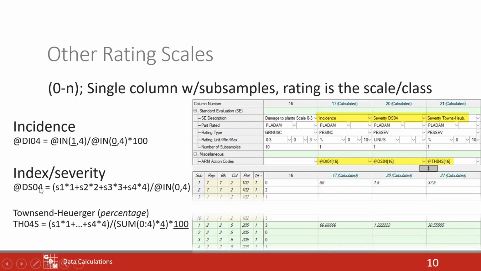So the DS04 is just relative to the scale itself. From 0 to 4, the average was 1.5. The Townsend-Huberger is a percentage. So 37.5 is really a percent of the severity. If all of our samples were a 3, the maximum number, 3, 3, 3, 3, 3, that would be 100% severe. Every sample was maxed out. And on the flip side, if every sample was 0, then the severity would be 0.